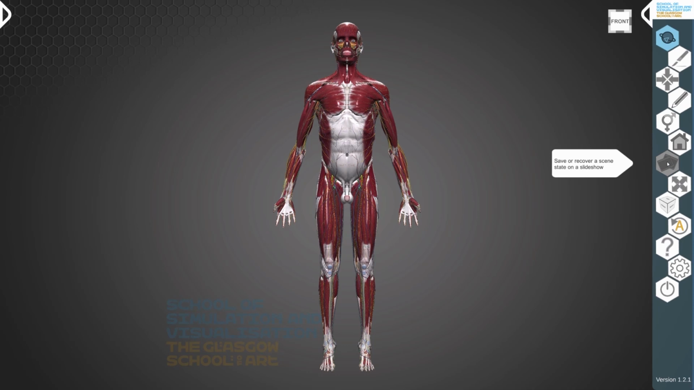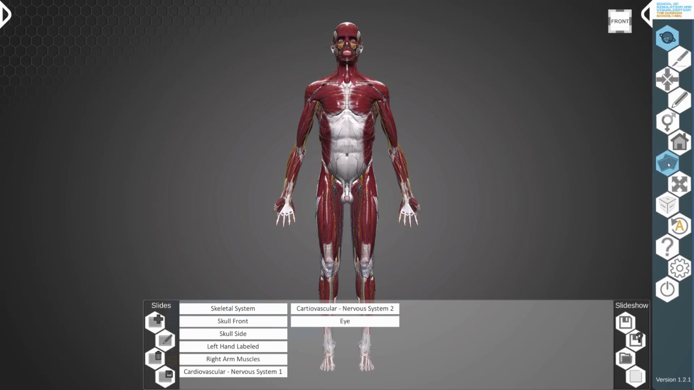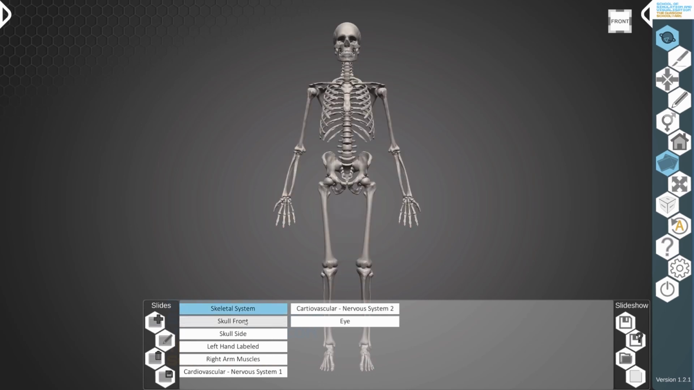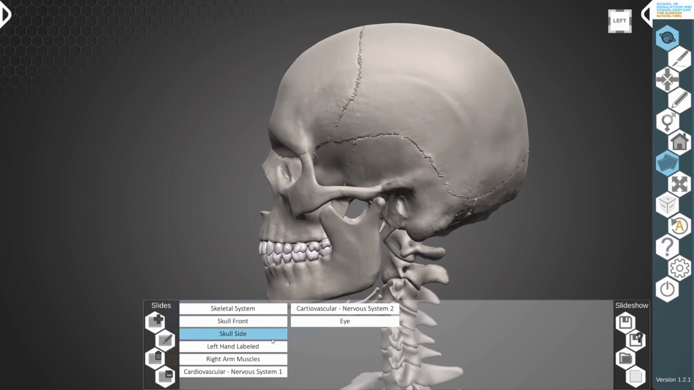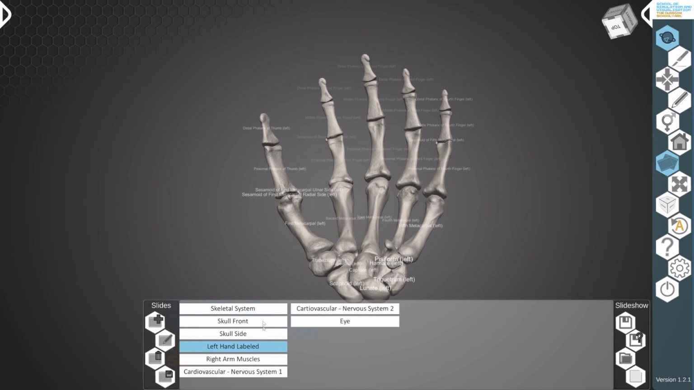The next button is a slideshow button. If you click the slideshow, I then get a number of predefined camera points. If I click the skeletal system or skull front, you can see how you can have predefined slides in a lecture. Now we will have a separate video which goes into how to use the functionality within the slides in a bit more detail. But for now, you can choose which predefined view you want to look at.